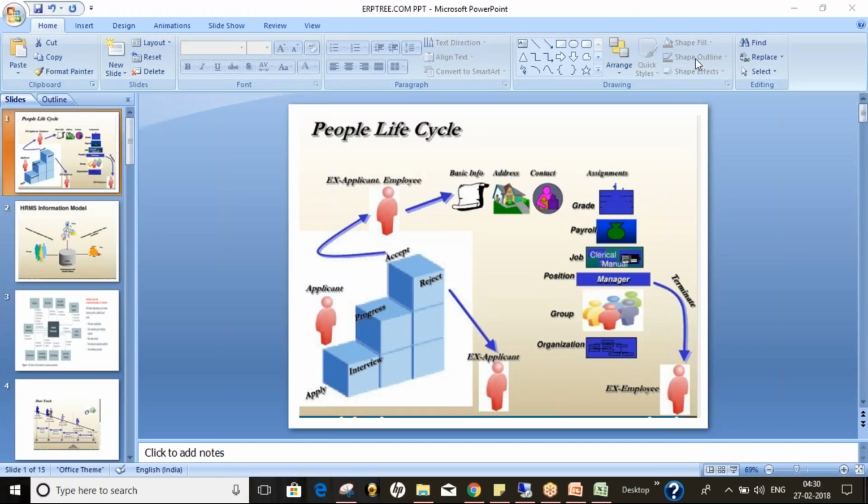Especially HRMS deals completely with people. Once we join the organization, what are all the things that need to be done by HR, till the employee gets terminated. See this slide, you can understand it.